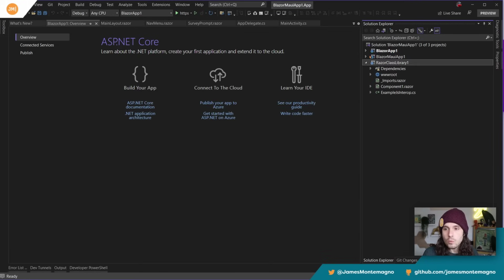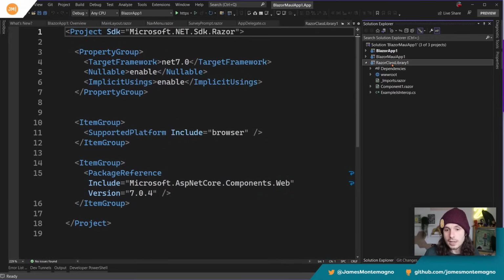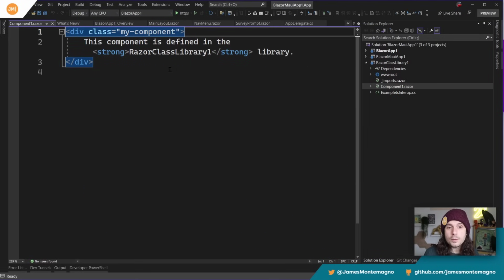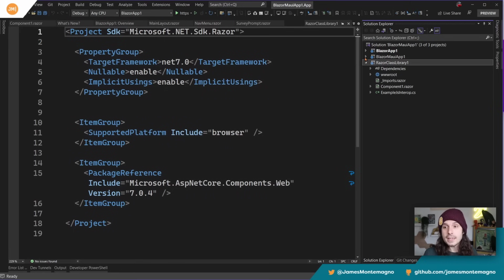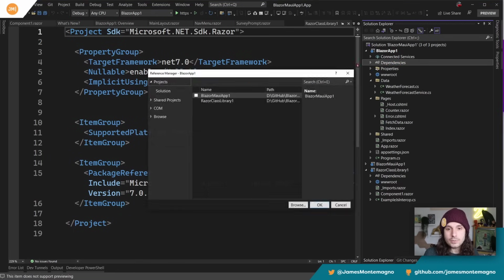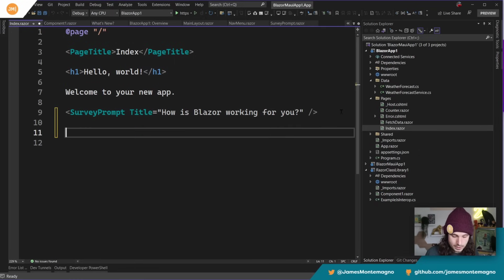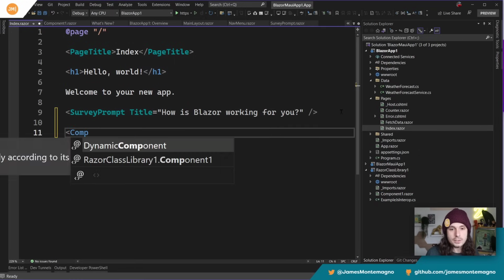And now what we have is 3 projects: our Blazor web app, our mobile and desktop app, and our Razor class library here. Now this has one component that says this is a component defined by this library. Now let's add it first into our Blazor app. So I'm just going to say add project reference, our Razor class library. And now to use this, all I need to do is come in and say component 1, just like that.